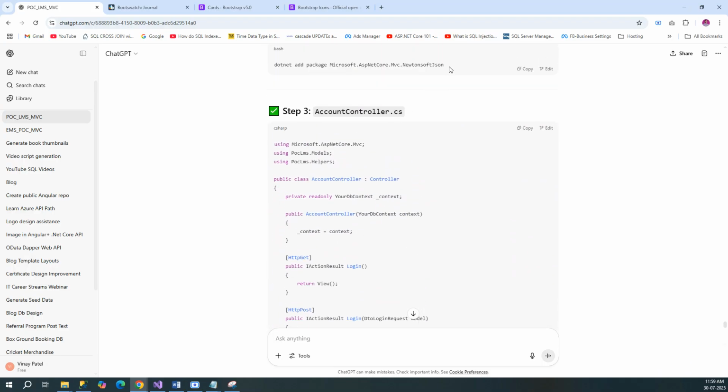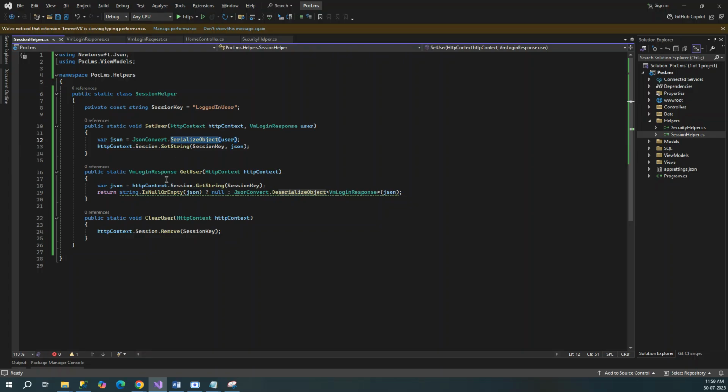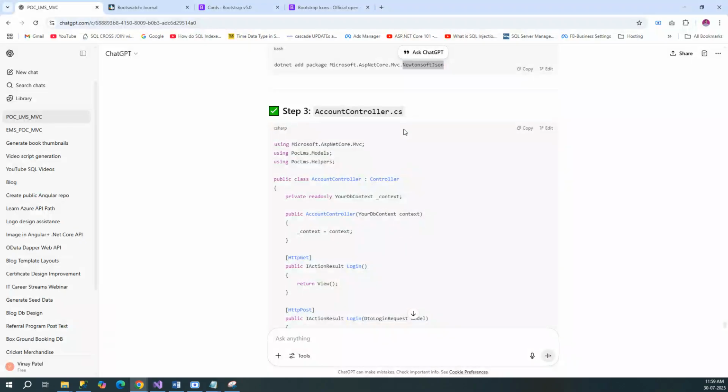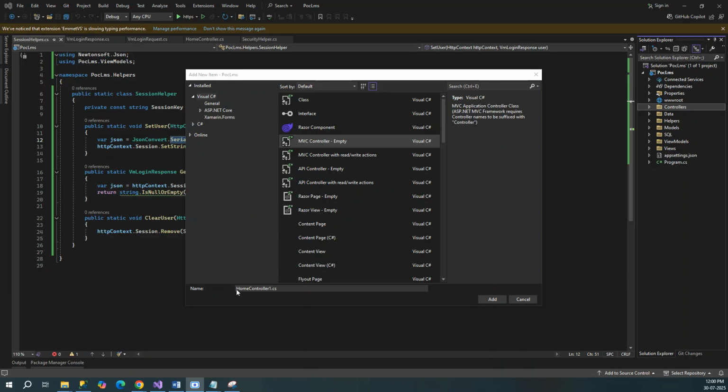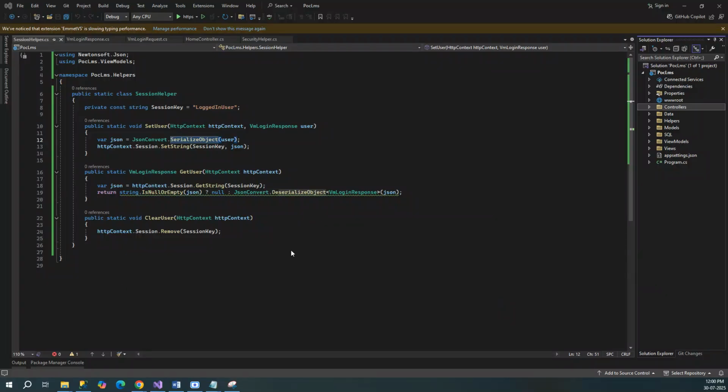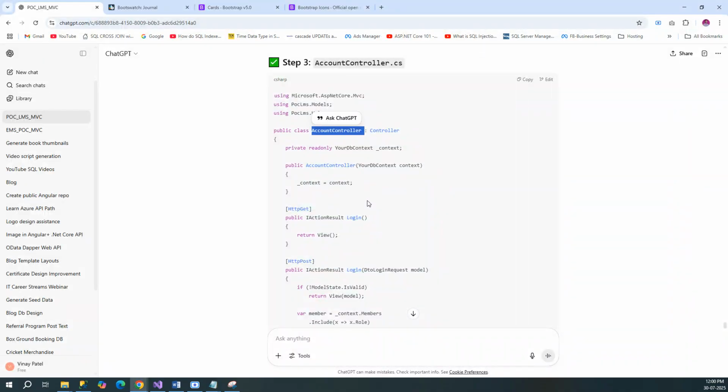Now it says this is not required. For me, it picked up automatically. If you face an error while JSON conversion on this particular text, then you will have to install this package, right? So now let's create the account controller. We are creating an empty account controller over here, and let's say add. Let it add, and we'll go ahead and read the step.